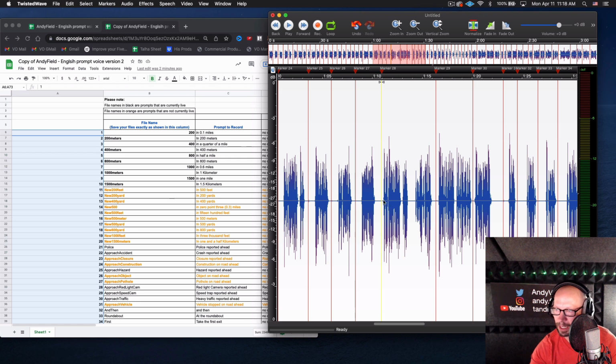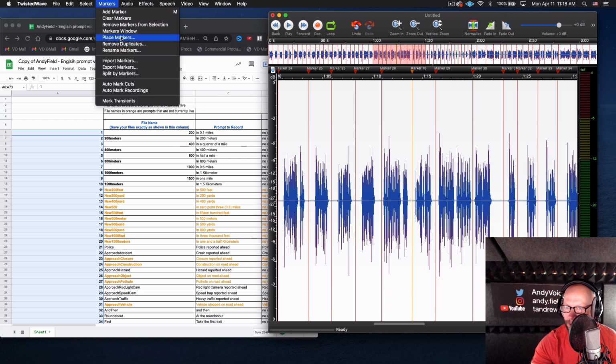All right, so I need another marker here. Now notice, Twisted Wave immediately marks that as number 70. All right. But if I go to my markers window, what does it do?